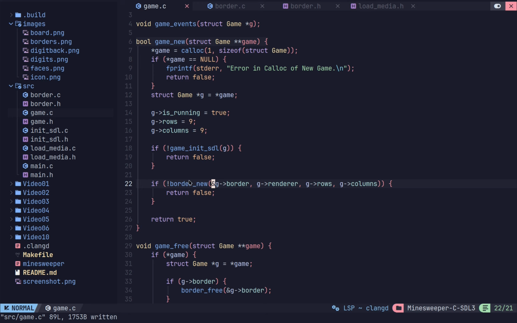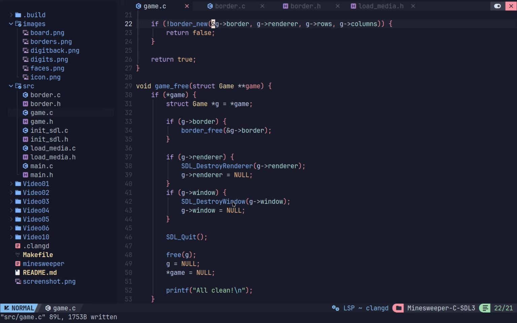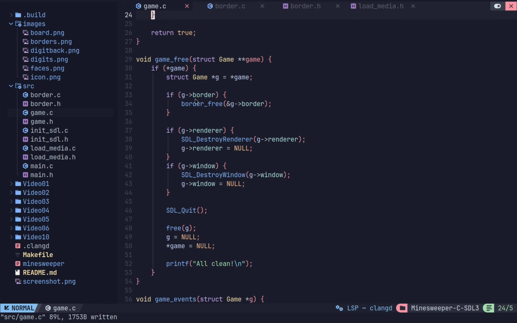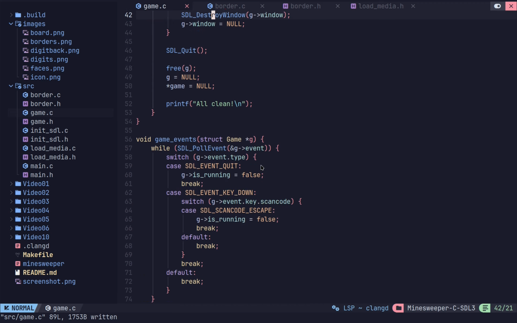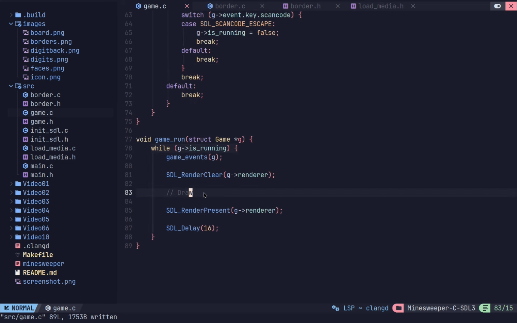Okay, so this is allocating a border and setting it up. So we need the address to border, we need the render, we need rows and columns. We've set them up here. And this is freeing border, making sure it is a valid pointer and then freeing it. The one more thing that we need to do is let the border draw itself. I'm going to create a game draw function as well, but we'll let the border draw itself. So we'll say border draw.